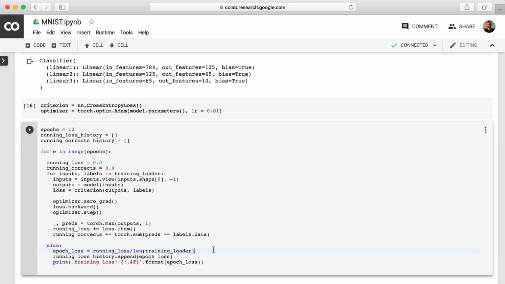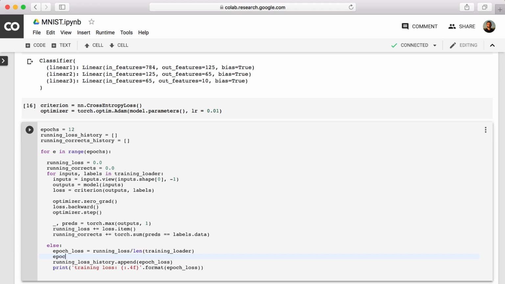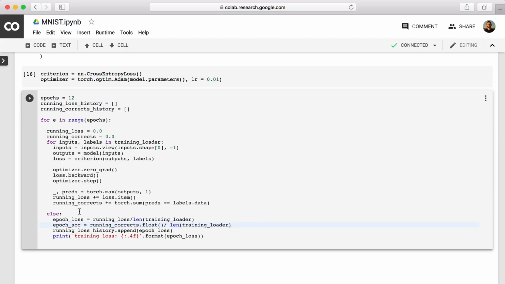We then define epoch accuracy in much the same way as epoch loss, such that epoch accuracy is equal to running corrects dot float, divided by the length of the training loader once again. Basically, once we loop through the entire data set, by dividing the number of classes it predicted correctly by the total number of batches, that should give us the average accuracy at that epoch.